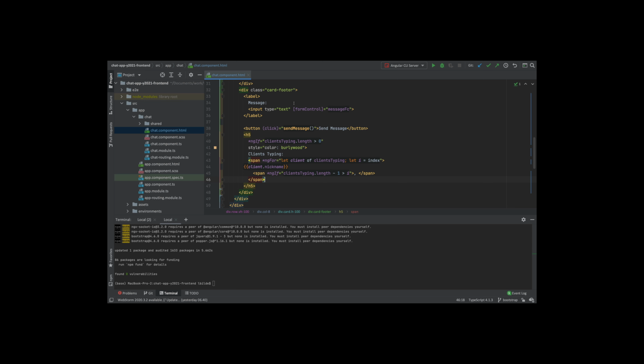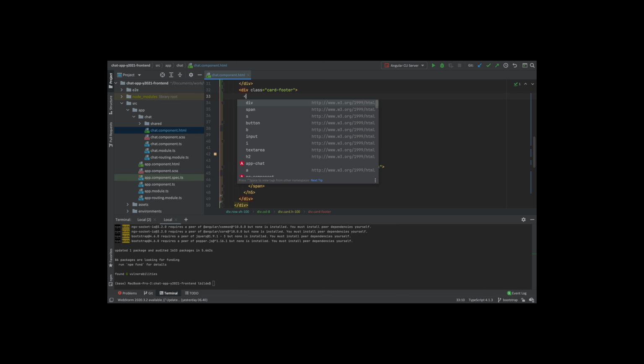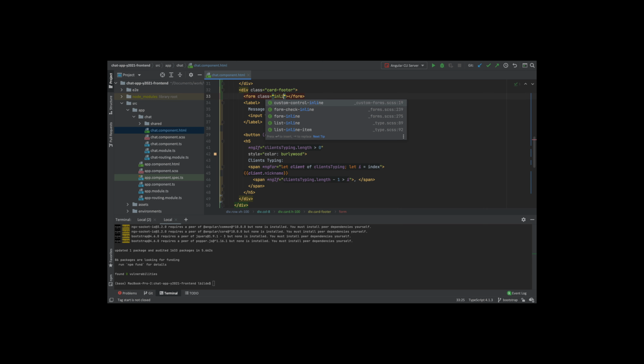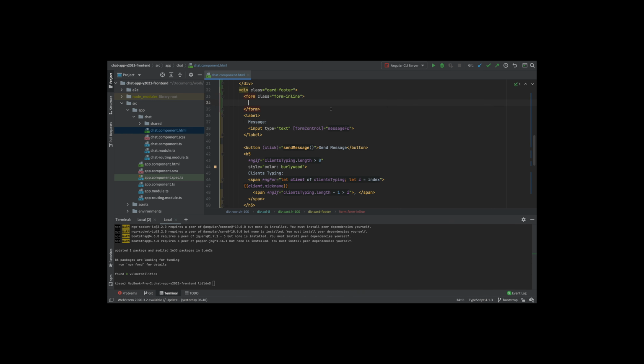I'm going to try and use an inline form for this. So let's start by having a form right here, and we'll make the class inline form. If you want to, I can show you where to find this in Bootstrap. Let's actually try and do that.